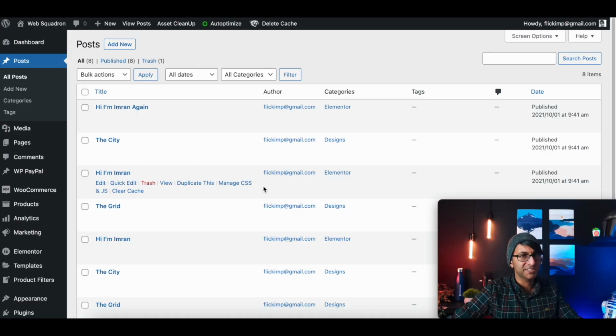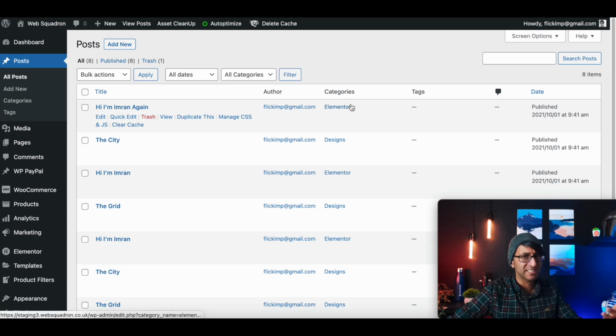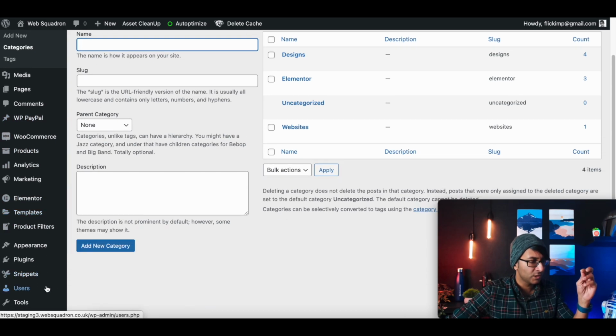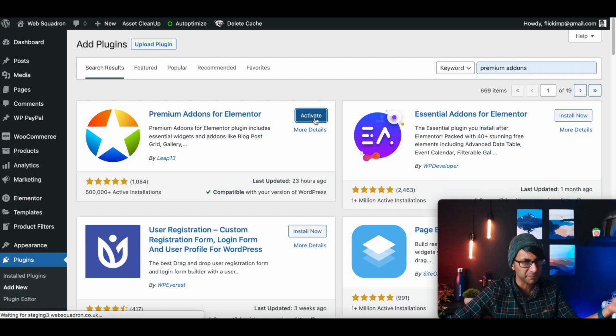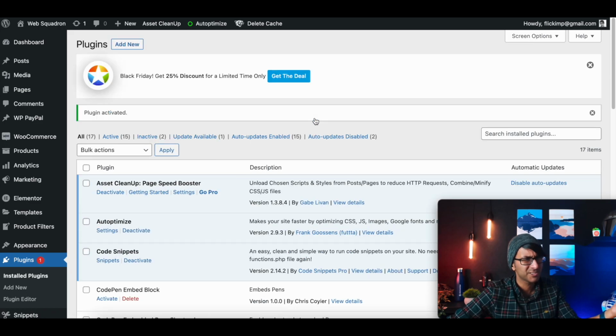The key thing, obviously, before you do anything, is make sure you've got categories. If you haven't assigned categories to your posts, this isn't really going to work. So please make sure you've done that. Now we're going to use a plugin called Premium Add-ons. So we're going to install that and activate it. And I'm going to show you very quickly which widget we're using. It's pretty obvious, to be honest. It's the post one or the blog one, something like that.